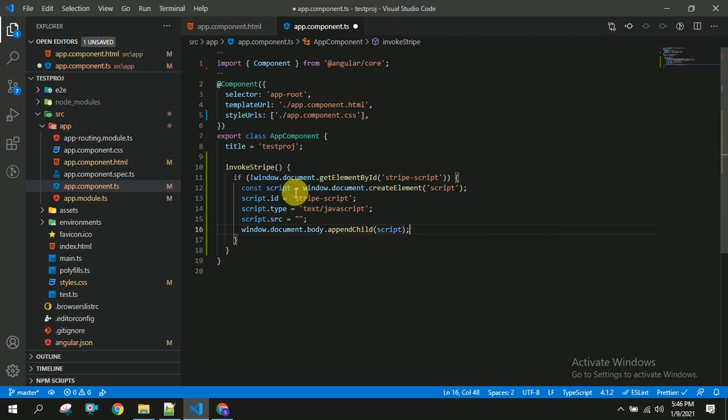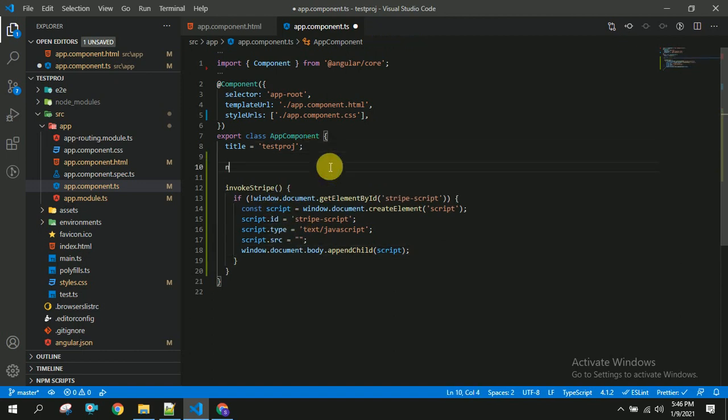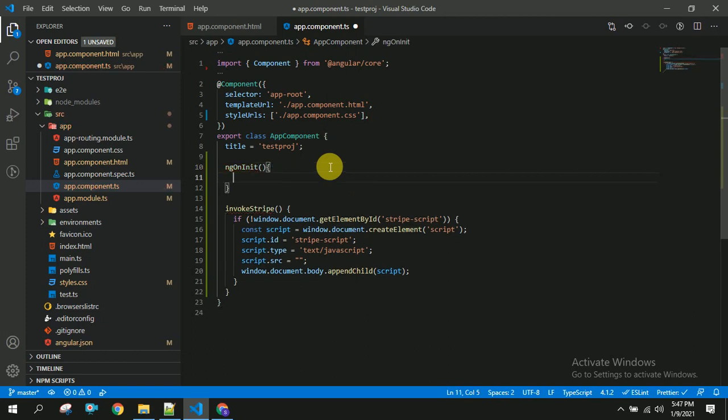So once this is done, I am going to ngOnInit, and whenever user comes to this page or this application, this particular invoke script method will be called. So basically we are initializing this. So I have called this invoke script in this ngOnInit.